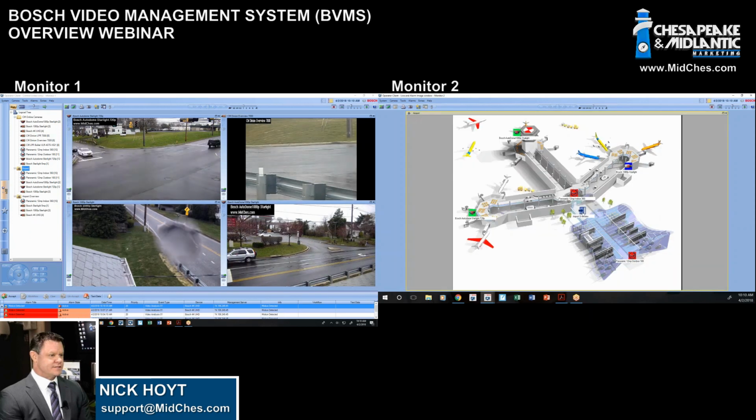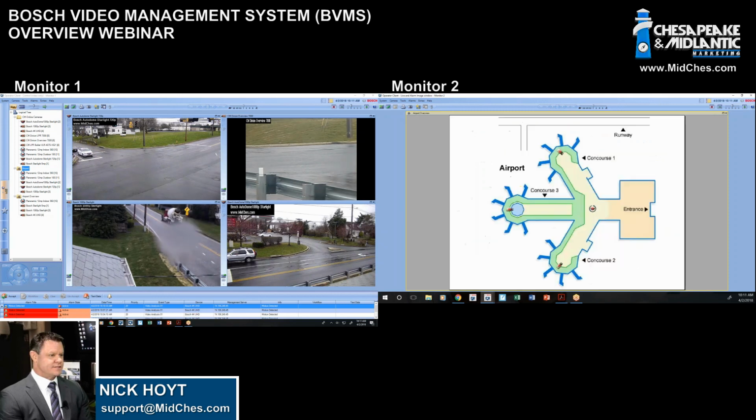Okay. And also, you notice we can connect to other maps. So if I have my whole airport and I want to drill down to that particular gate, I can do that. So I can create all these links.